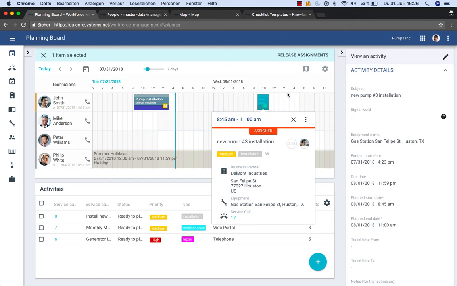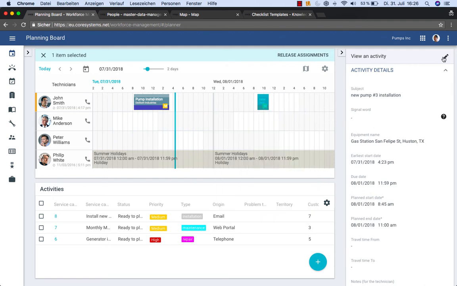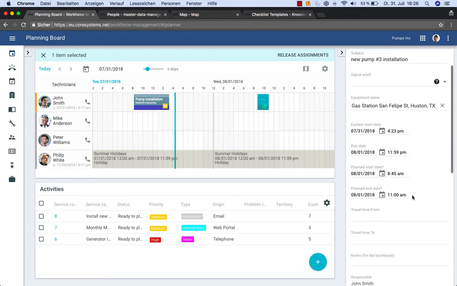Next step would be to release this assignment. But before we are doing this, we make some edits. First of all, we say he also will have some travel time, so this should look nicer in his calendar.